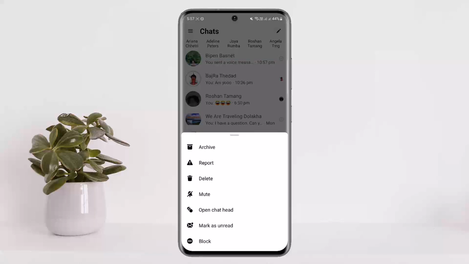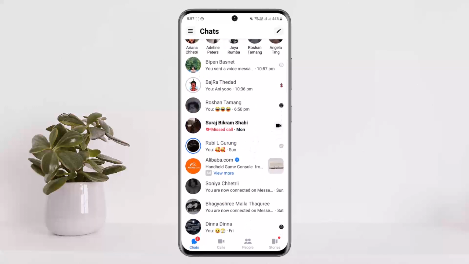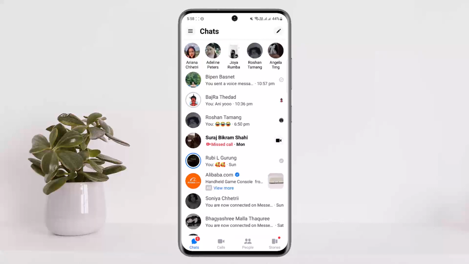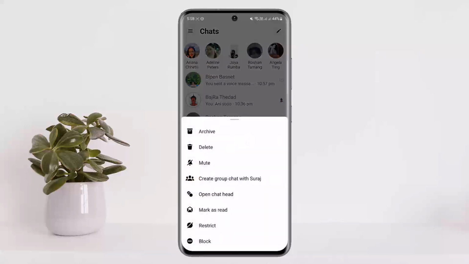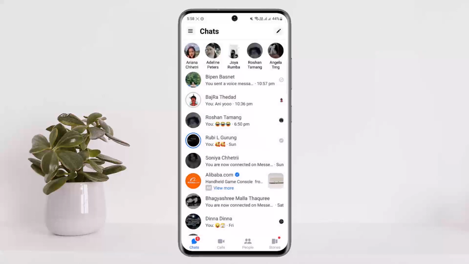If you just wish to hide the chat, you can simply tap on archive and it'll be removed from here. As you can see from the screen here, it'll be removed from your Messenger unless you receive a chat from that person. However, if you just wish to delete it, you can simply tap and hold on that particular chat and then simply tap on delete, and you can see the delete this entire conversation option popping up. Simply tap on delete and all of the chat will be deleted.